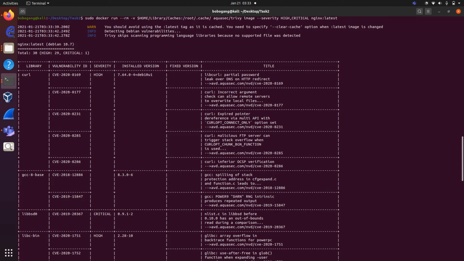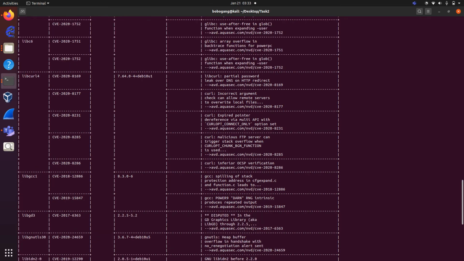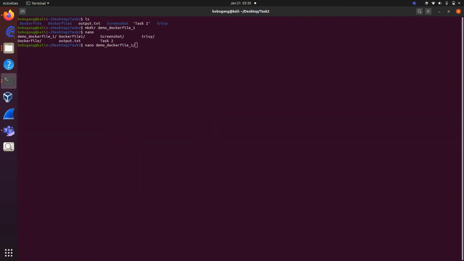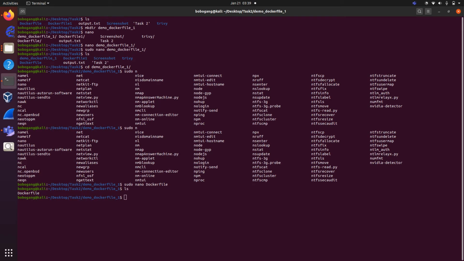So we're going to do the same. Sometimes we want to scan it but only check certain severities, I mean only the high one, the critical one, the low one. So here we scan it with only high and critical. We can see there's only 21 high, 1 critical. Here, same for Nginx. Yeah. So we're going to create another demo Dockerfile.